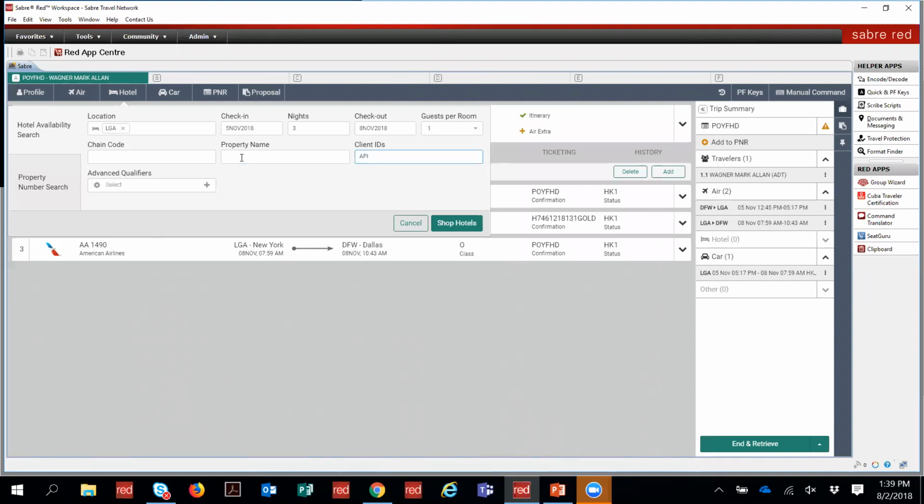The client ID box, this is where the Virtuoso API rate would go. If you have locally other agency 3-letter rate codes that you normally use, they would go in here under the client ID box. You'll notice under the advanced qualifiers, and this is where Sabre has taken the liberty of adding several qualifiers, but you'll notice crown rating, distance and direction, the number of results, the postal or zip code, and or the street address are the only ones that they've done through here in this current release.